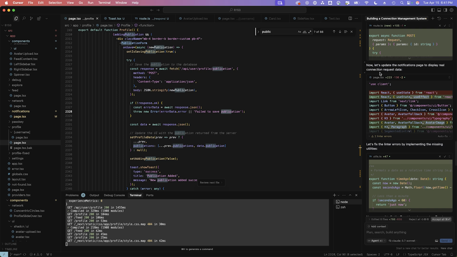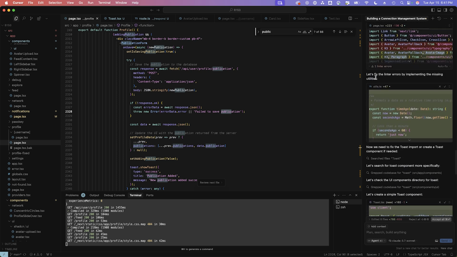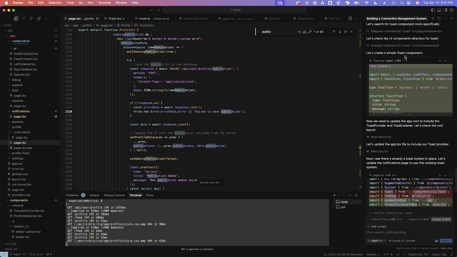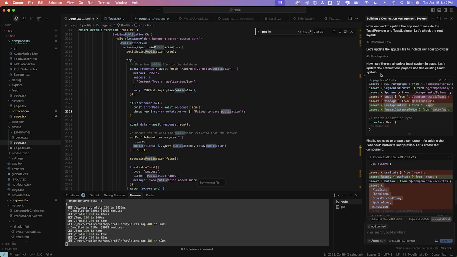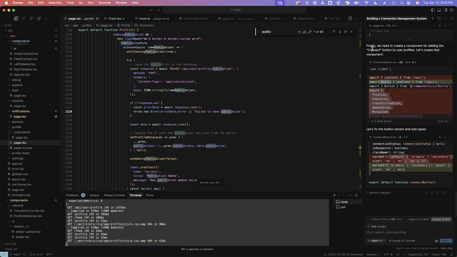Okay, so there were some errors that it was kind of fixing. It wanted to create a notification, probably whenever somebody sends us a connection request, it should show us like a little pop-up Toast notification on the top right corner. We'll see how that works. And yeah, so it realized we had a Toast system in place, so it's going to use those. It created a component for adding connect buttons to a user profile. And so we already had a connect button, so I'm curious to see what it's doing.